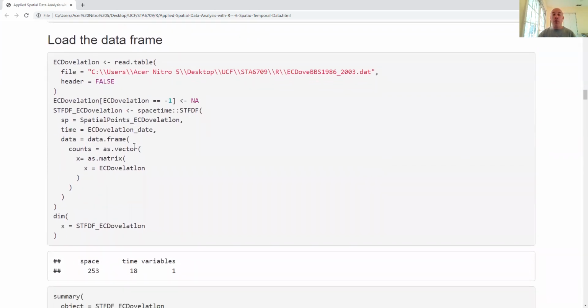Now I'm going to load the data frame. So previously I got the spatial coordinates, I got the time of the observation. Now I'm getting the data frame on there. And so I'm loading the data frame, which is also on the website.